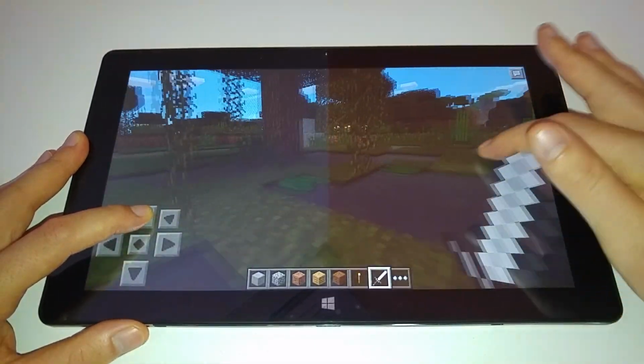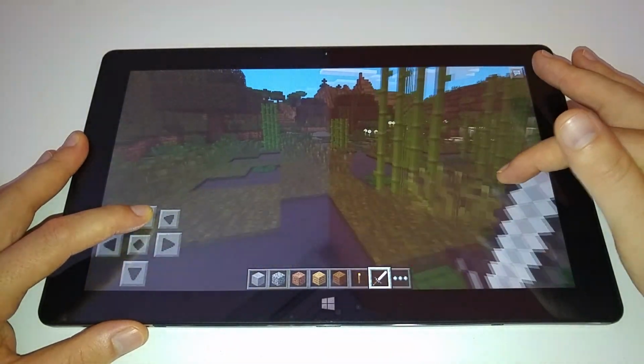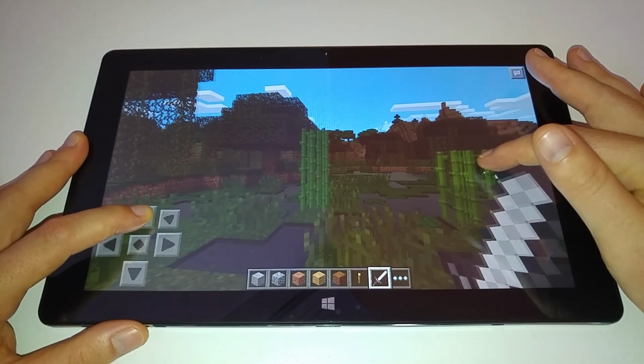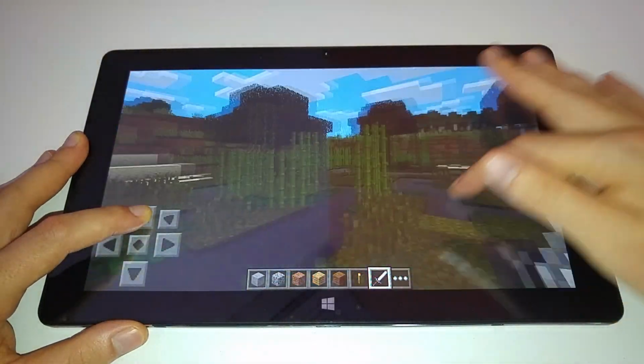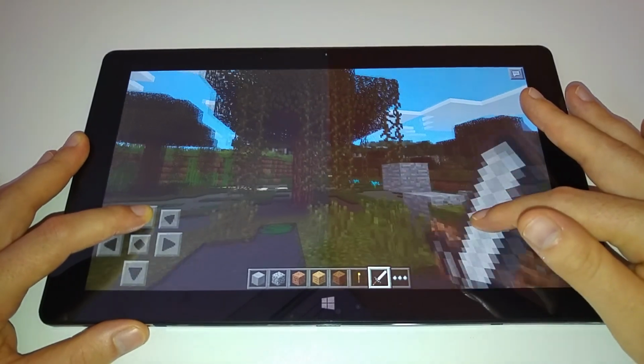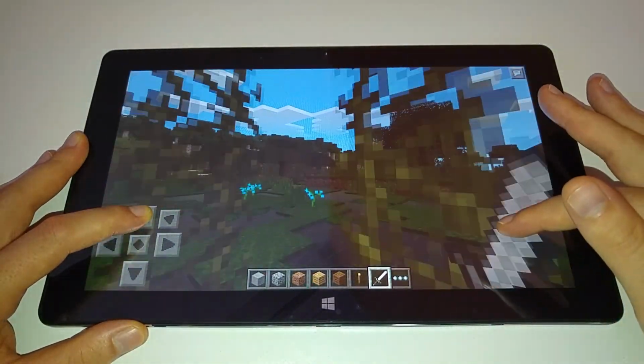I don't actually play this game, so I've just loaded up in a new world here. And just have a quick look around. So you can see, looking around here, there's no real slowdown or anything. I can't seem to see any slowdown here. It seems to run just fine.